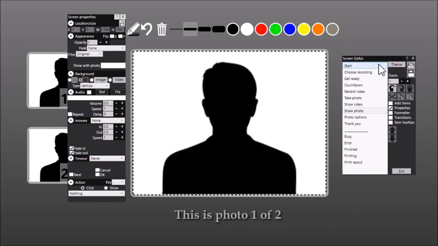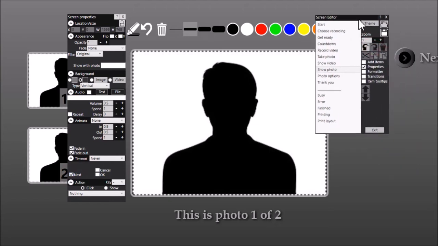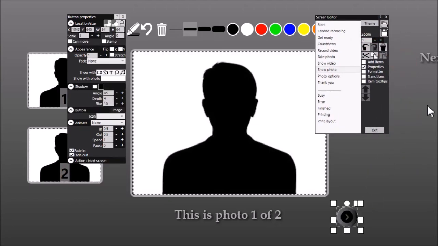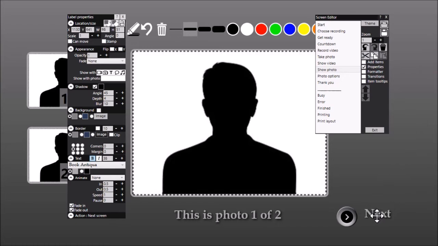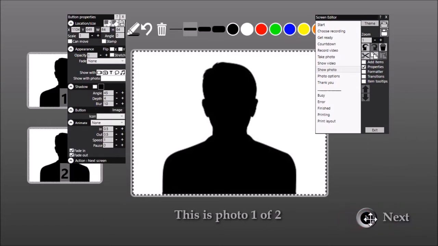The question then is, how do you allow the user to move on after they have signed their photo? The way to do that is to add a next button. So we tick this option here, and that will then include the next button and the next label, which will allow them to move on to the next screen after they've finished. Okay, so let's just show how that works in practice.